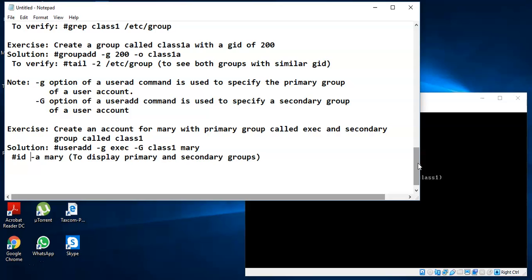So remember we said a user account belongs to one primary group and can have as many as up to 15 secondary groups. So there can be a scenario where you create one primary group and assign 2 or 3 secondary groups to the same user account. So we're going to see how to do that all together. Okay, so we're going to go to another exercise.